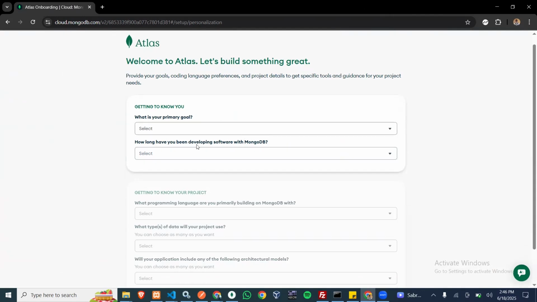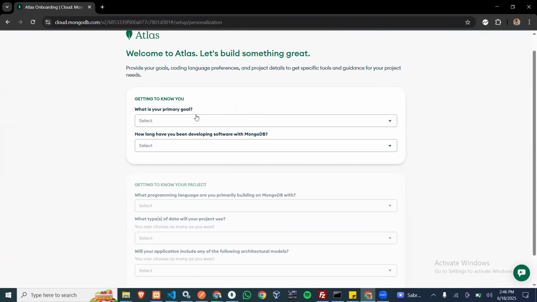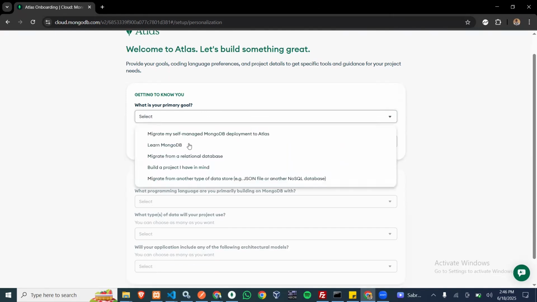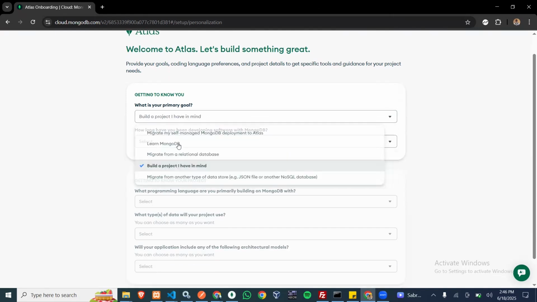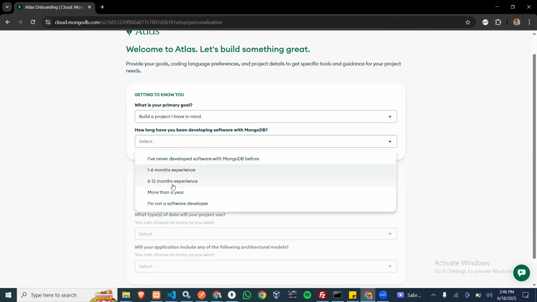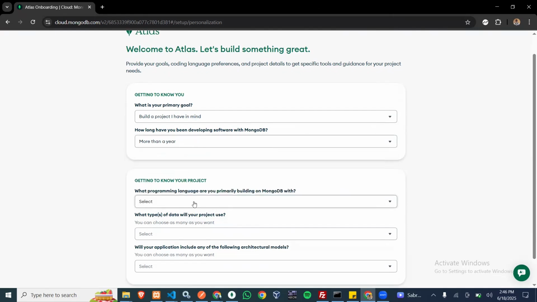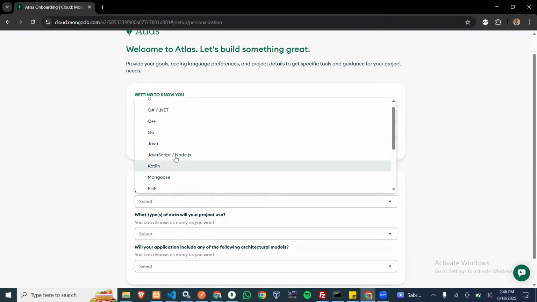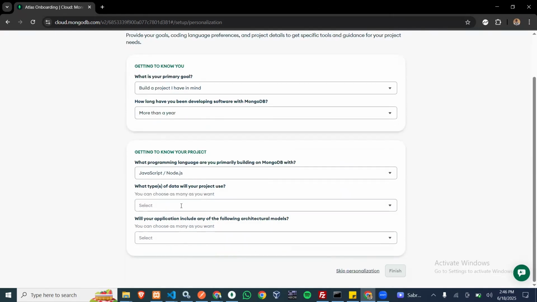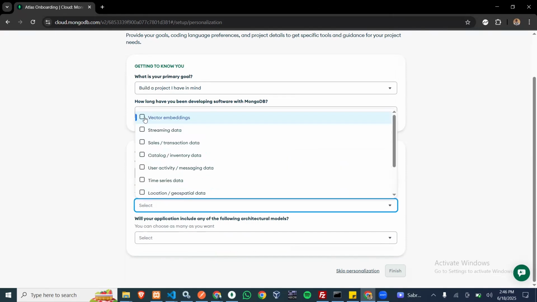So we're just going to answer these basic questions. It's saying, what's your primary goal? I'm just going to choose build a project in mind. More than a year. So what programming language? We're just going to select this one here. What types of data will your project use? Just select anything, it's just the basic information.